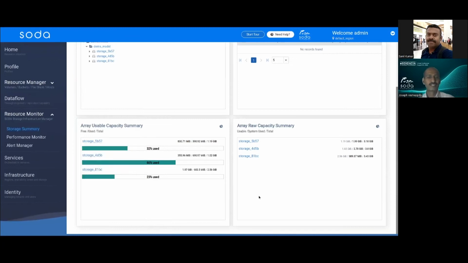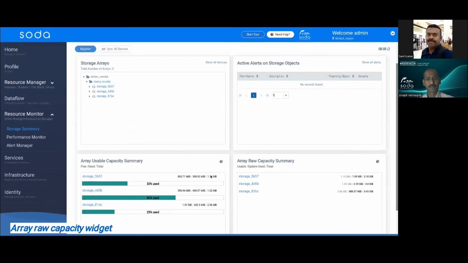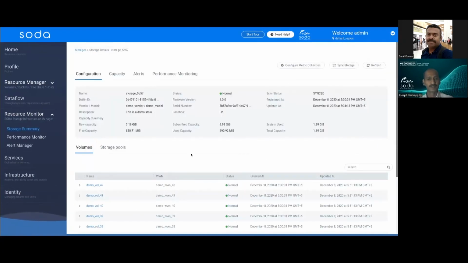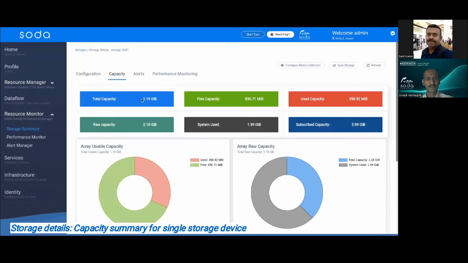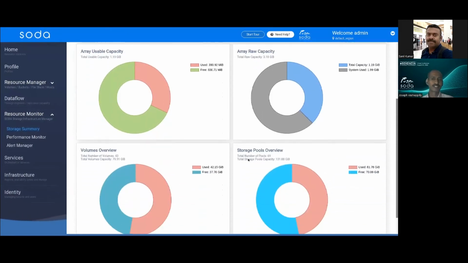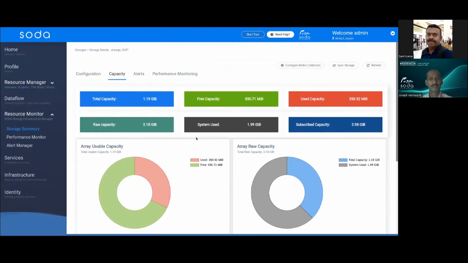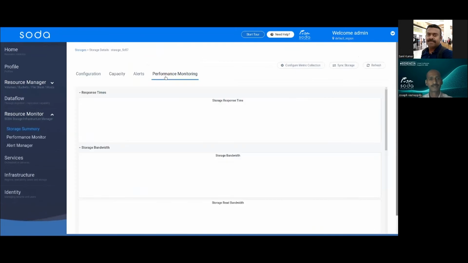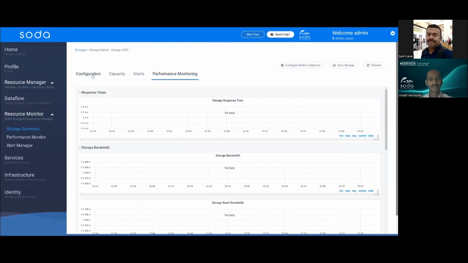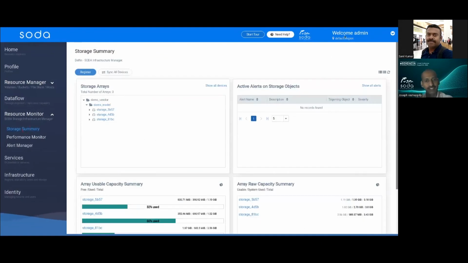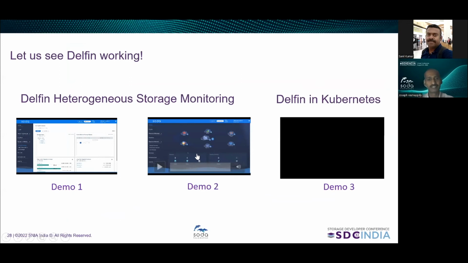These are the capacity details collected by Delphin. This shows a detailed summary of the capacity details. We will see performance monitoring next. Currently, not many details are collected. So in the next demo, we will see the performance collection and metrics details.